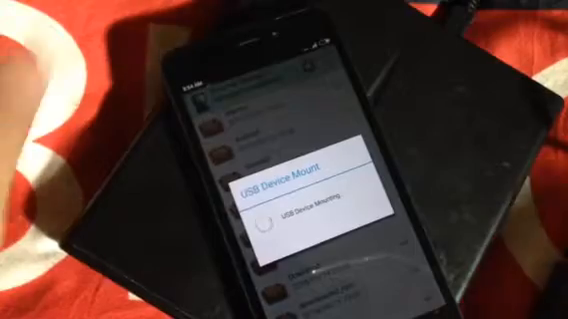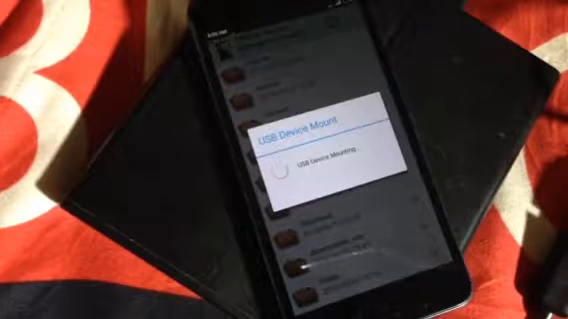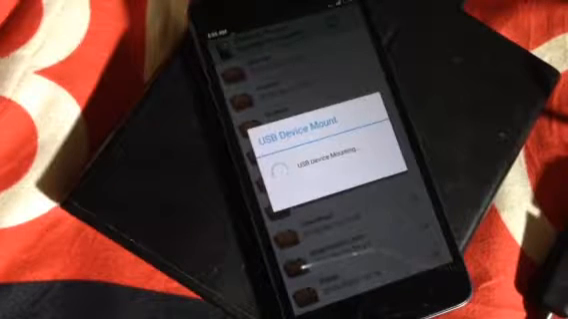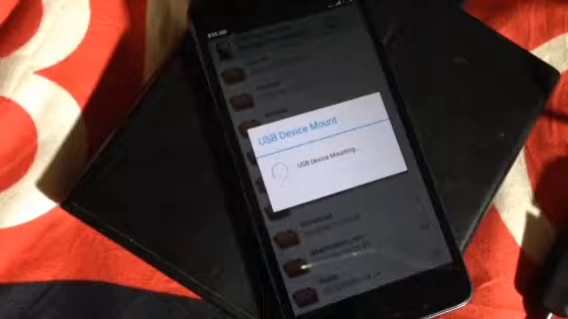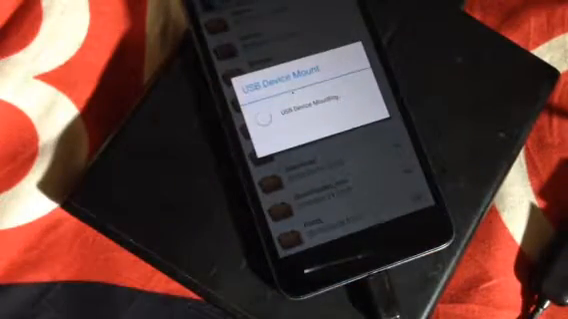Okay, it recognizes, says USB device mount. So it takes maybe 20 seconds or 40 seconds. So what you'll see in effect is archived or burned video files playing from an external DVD player to your Android phone. Let's wait a little bit.